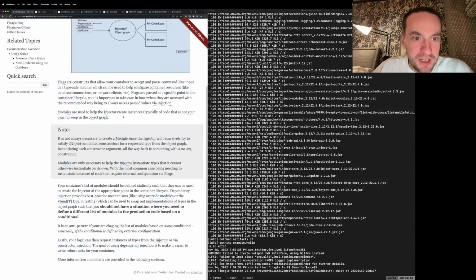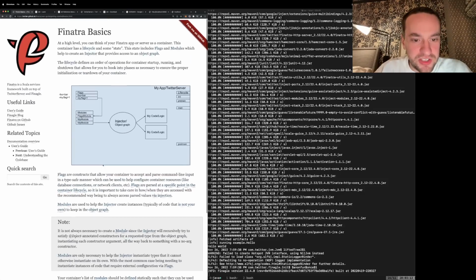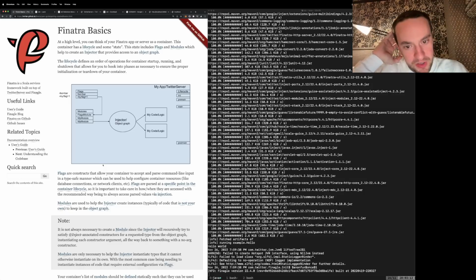All right. Flags are constructs that allow your container to help and parse command line input in a type-safe manner.